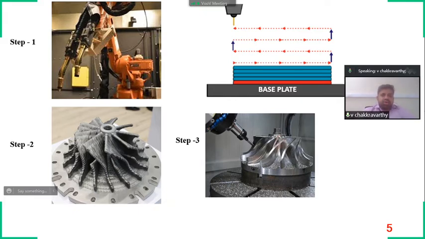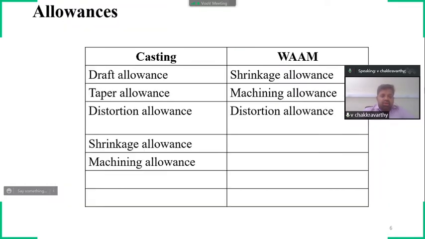Actually, right now we are facing a huge demand for products where time is very, very precious. So in order to improve the time efficiency, we are going for these kinds of digital technologies. Let us see what allowances we consider in casting. In casting, as I told you earlier, a lot of allowances are in practice. But as far as WAAM is concerned, we will consider only the shrinkage allowance, machining allowance, and distortion allowance. Only these three are generally considered.